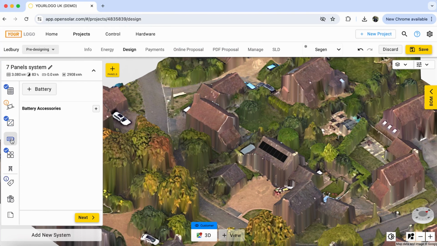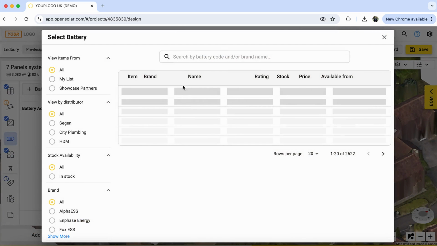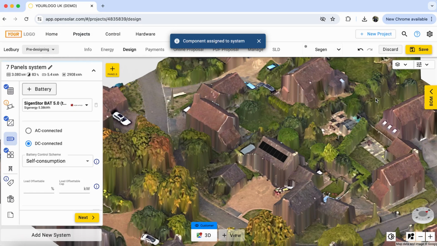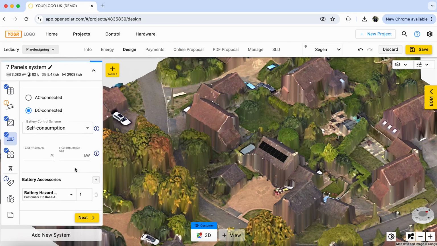Heading over to the battery section, this is where I can apply a Sigenergy battery, or I can easily duplicate the existing system to be able to show my customers two different system options, one without the battery and one with battery. Staying here, I would click on plus battery to be able to select Sigenergy battery as well. I would go for the very first one, and again I can select whether it's AC or DC connected.